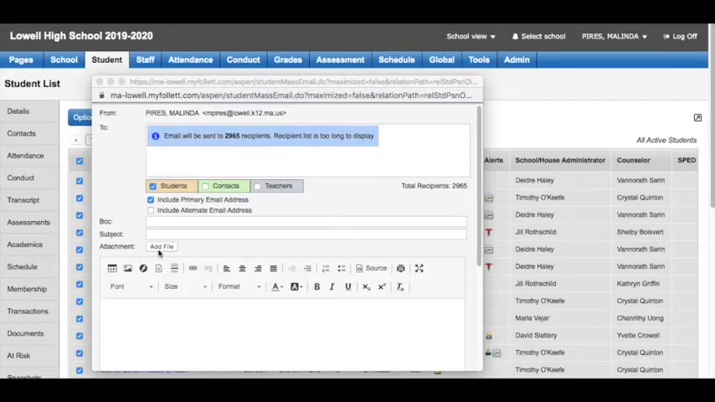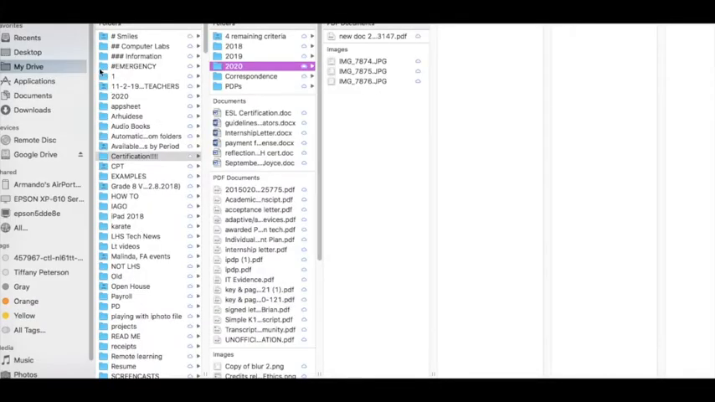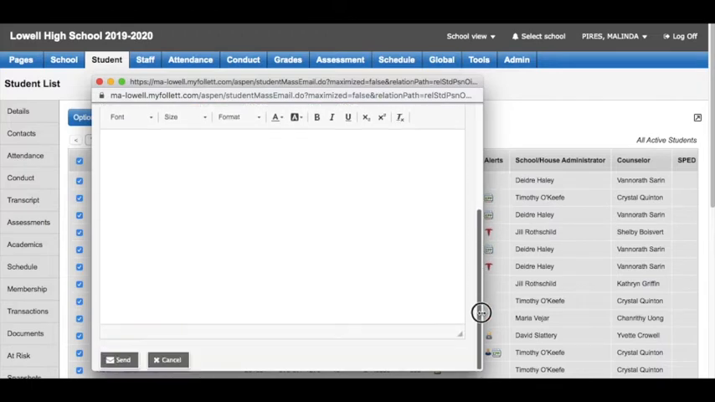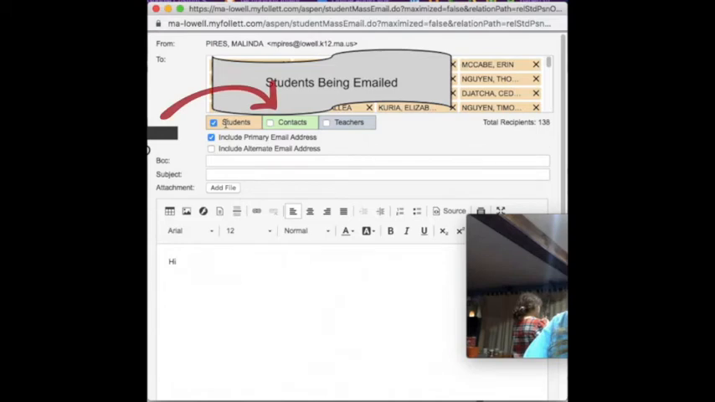To add attachments, you click on add file, which is right here. Choose the file that you want. You'll click open once you've chosen it. To send your email, once you're done composing it, you may have to scroll down in order to see the send button, which is down here at the bottom. Notice that you can also send emails to your students' contacts and the other teachers of your students.